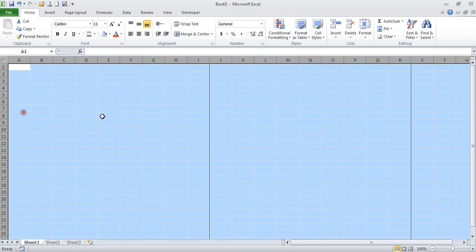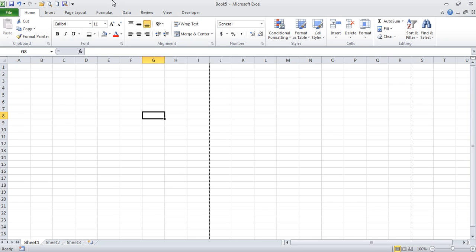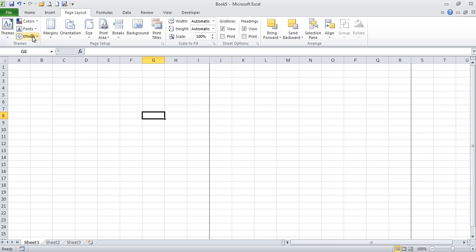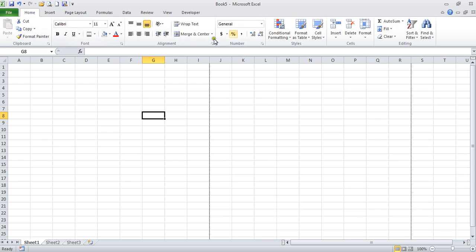Okay, now in the general look and feel in 2007, the top one is called quick access. We will come to that in a later tutorial. Let's look at the one below, which are called tabs. There are various tabs here, as you can see: File, Home, Insert, Page Layout. You would notice that as I'm clicking each tab, the functionalities within the tab change.